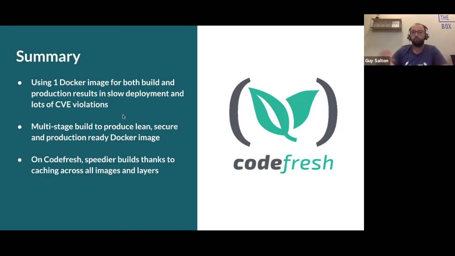Multi-stage build produces a lean, secure, production-ready Docker image. So you saw a much more lightweight image, much faster to build, much faster to deploy, and much more secure. And with CodeFresh, you get speedier builds thanks to the caching across all images and layers. So again, the basic Docker cache, but also caching on the intermediate layers of the Docker image with native support for multi-stage.